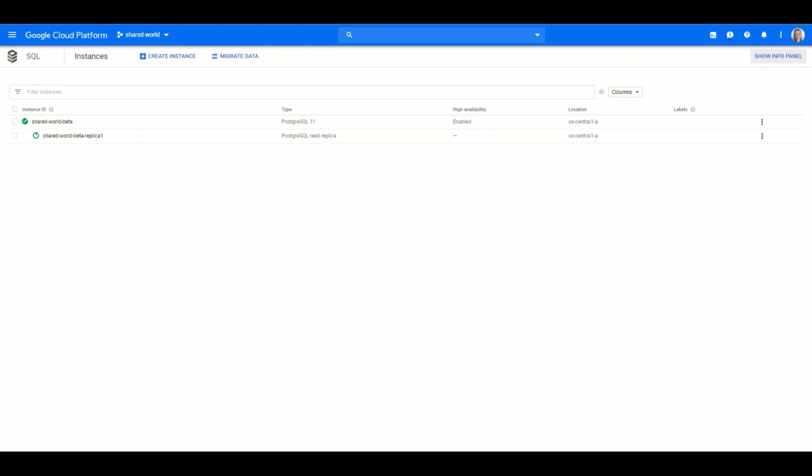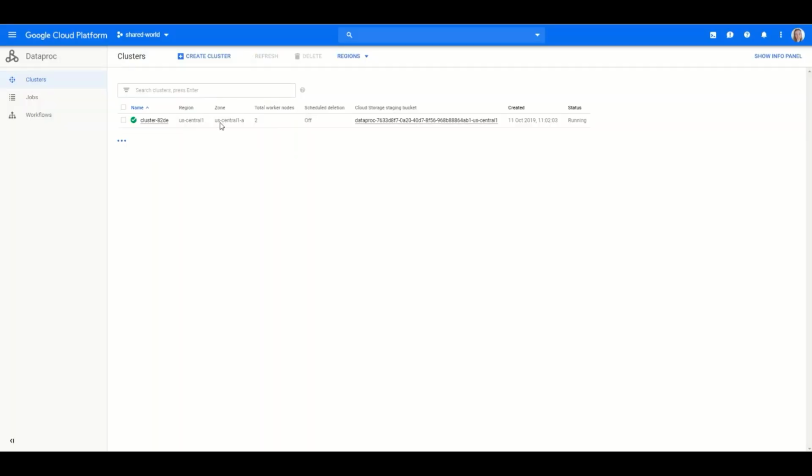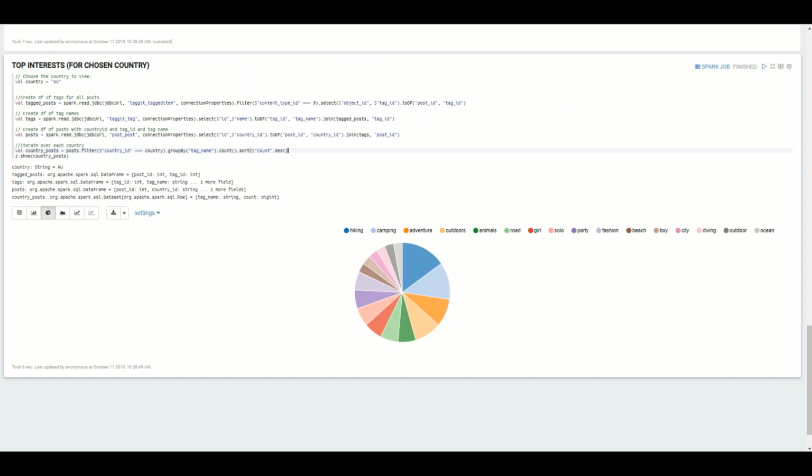The other aspect is the storage, where all the media files, etc. are stored. So here we have 3 buckets with Dataproc, media, and SAG to try and keep those nice and separated. And then for the big data, we have everything running on a Dataproc cluster, which is just running here. On this cluster, we have a Jupyter and Zeppelin Notebook running, which I'll just run through very briefly.